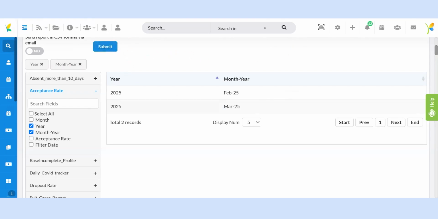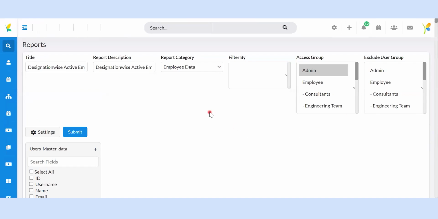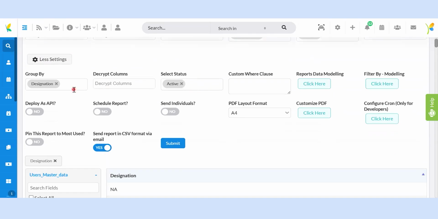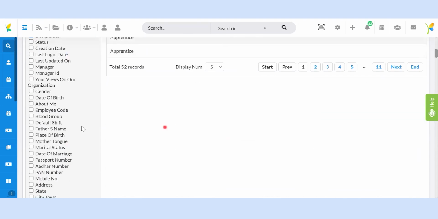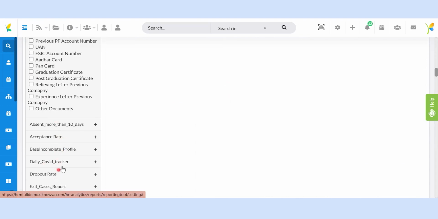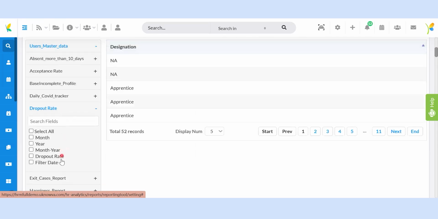To edit a report, go back to the Reports page, scroll to the All Reports section, and click the pen icon that appears when you hover your mouse over a report's name. This opens the Reports configuration page, where you can update fields like title, description, category, and filter by. Click the Settings button to modify advanced options like Group by, Decrypt columns, and Custom Where clause. Then move on to the Views section to add or delete more fields into the given view as explained earlier. Or else, select a different view from the given list of views by selecting fields from a different view this time, and configure it the same way as explained earlier in the video.